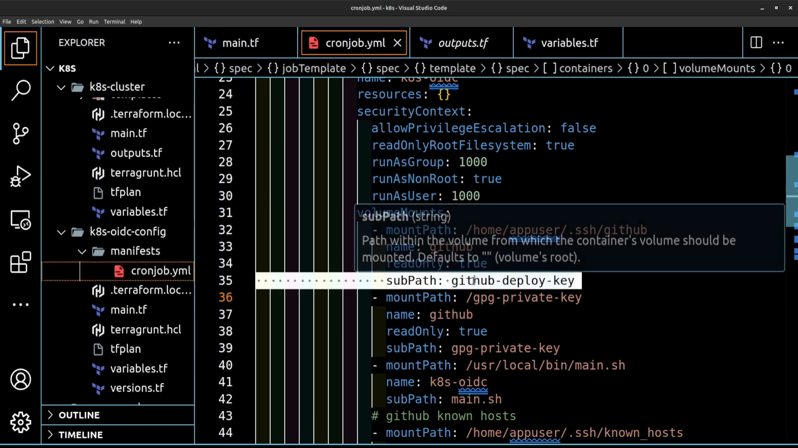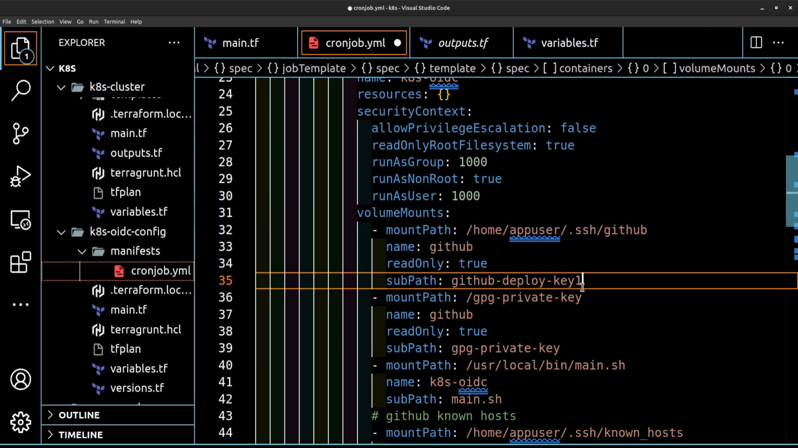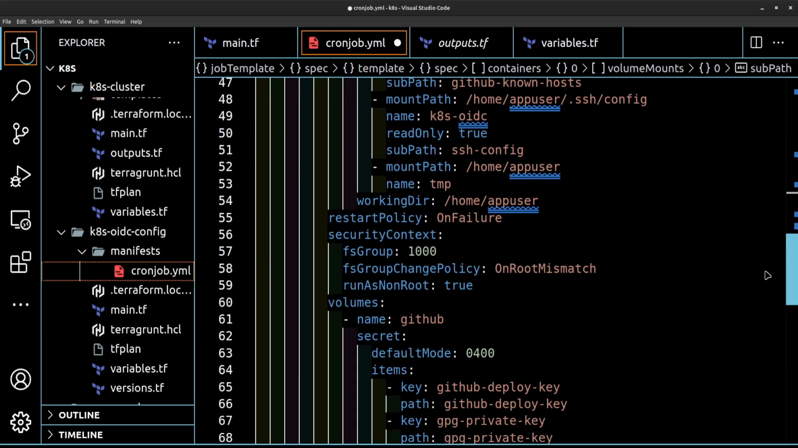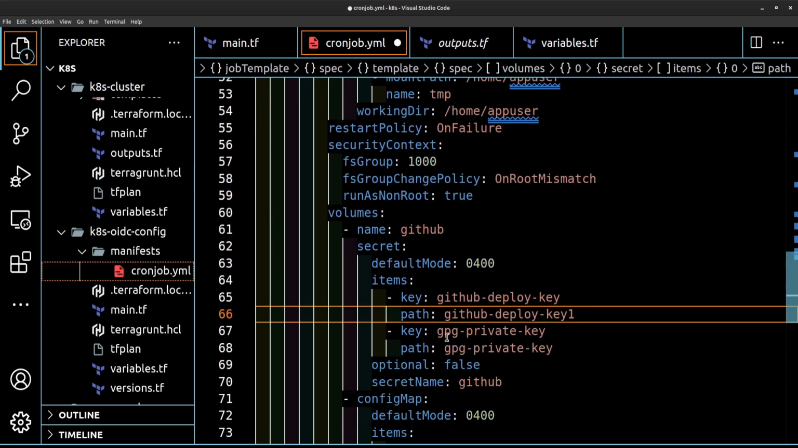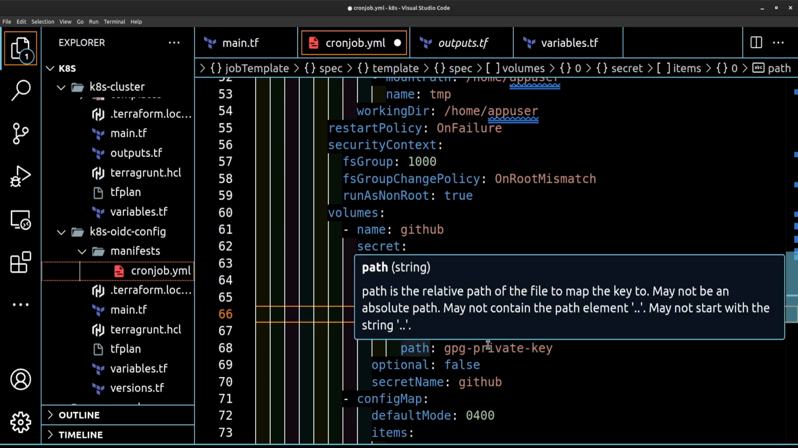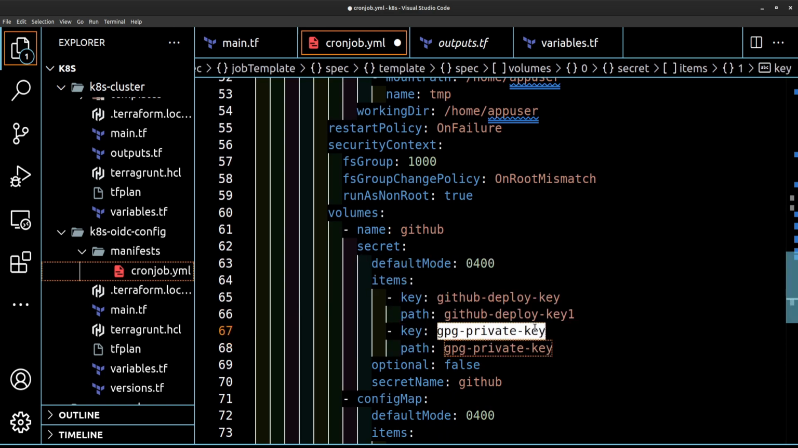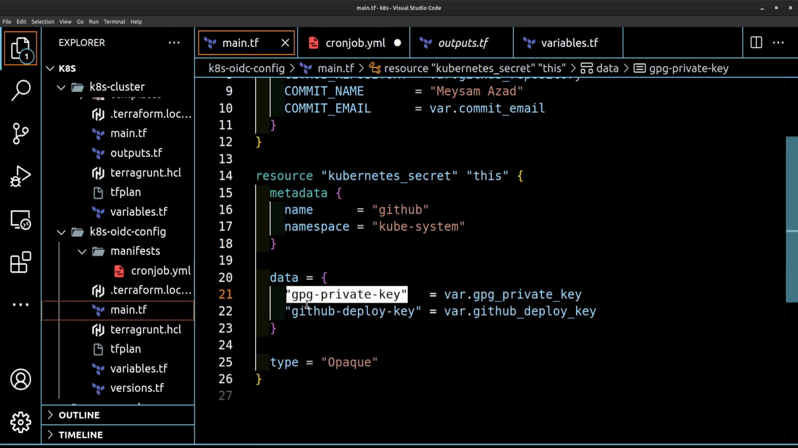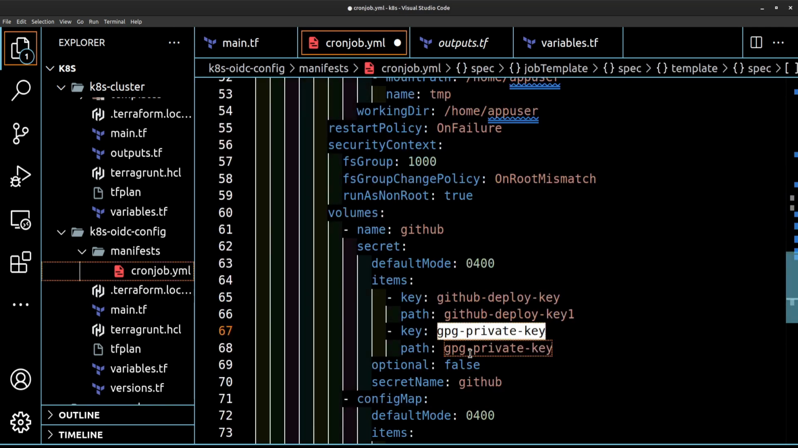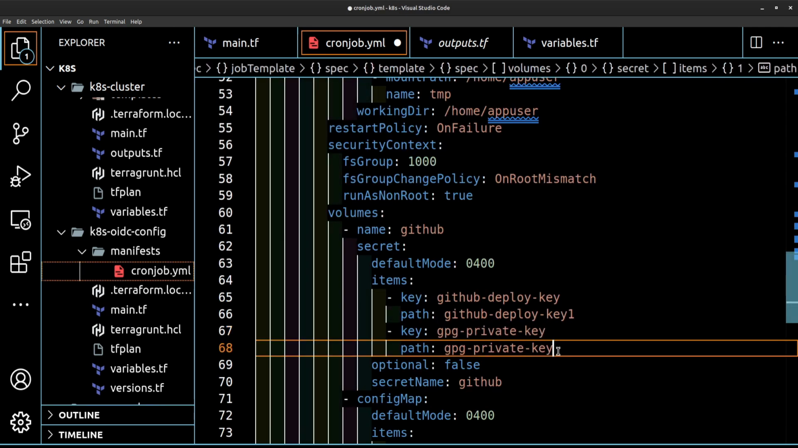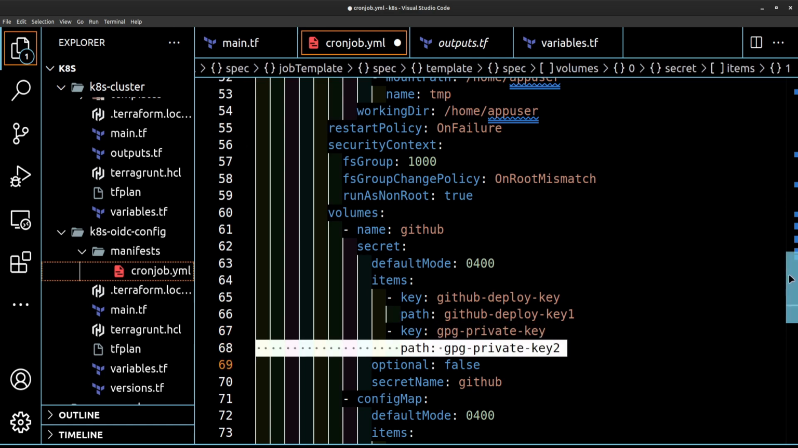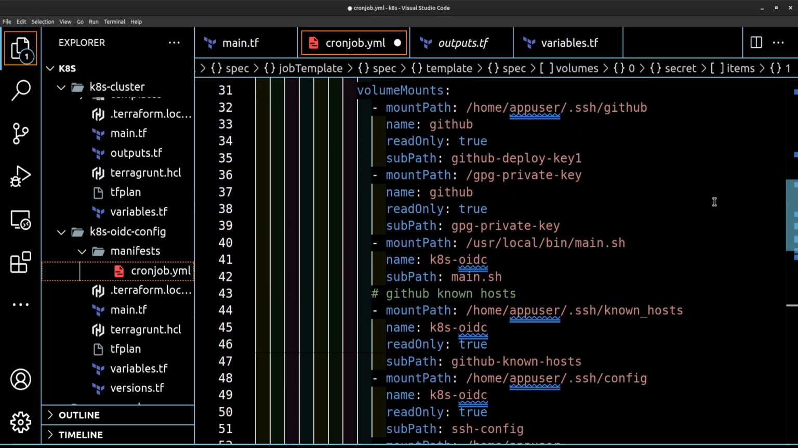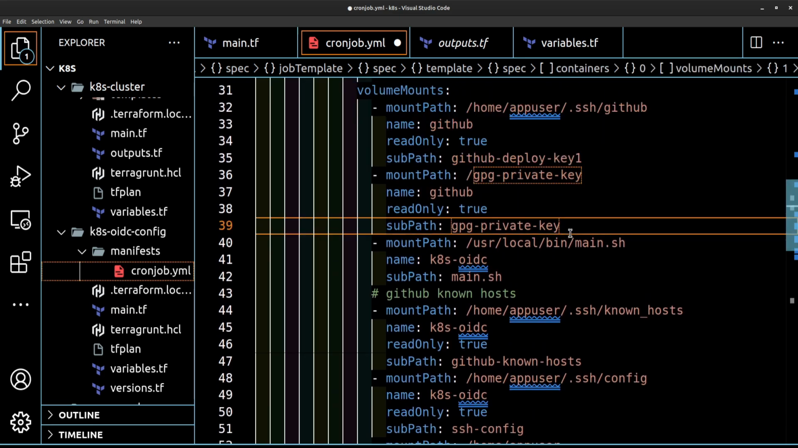GitHub deploy key. These will be the same. And if I say GitHub deploy key 1, I should come down and modify the path to GitHub deploy key 1. Same goes for the next one. So I do have a key on the secret, which is GPG private key, and the path is going to be like, if I specify this as 2 on here, I do need to go back and specify subpath as 2.